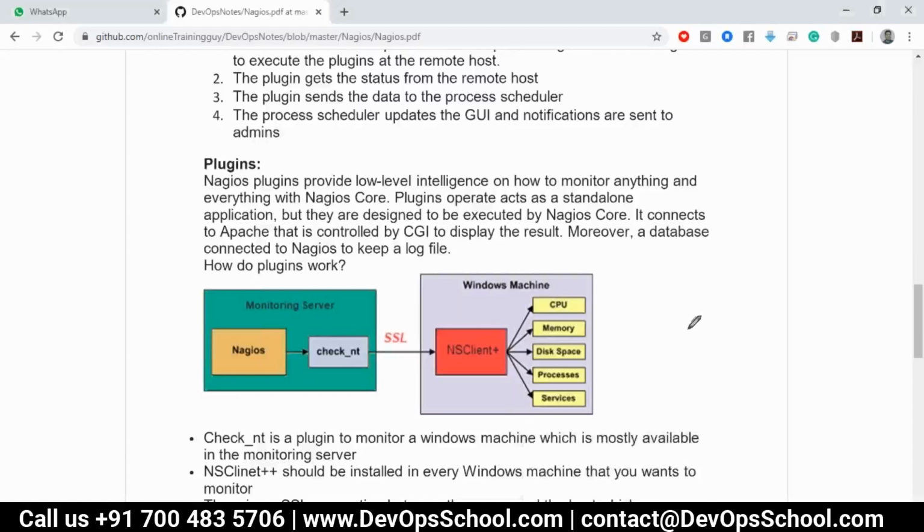Okay, so now next is the plugins. What is a plugin? Plugins are basically installed on the machines which are to be monitored. So for example, I have one server and that server is my Nagios server on which Nagios is installed, and my website is running. Now it has to monitor a server which could be a Windows machine or a Linux box.